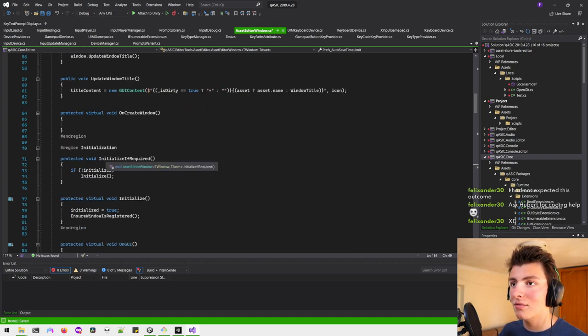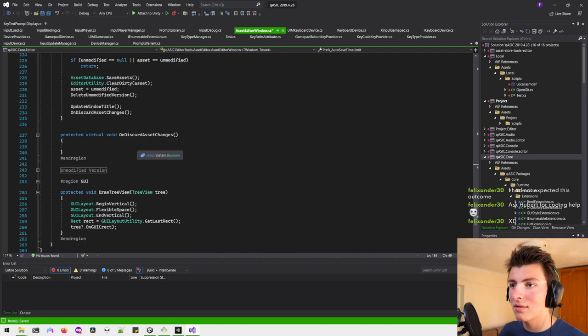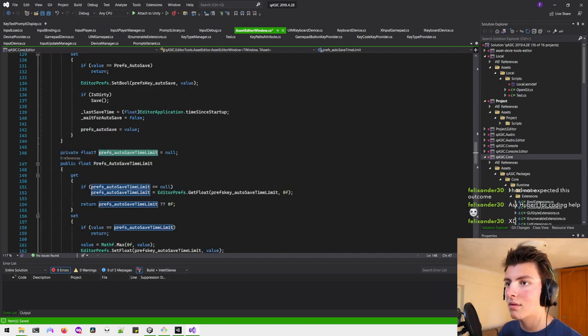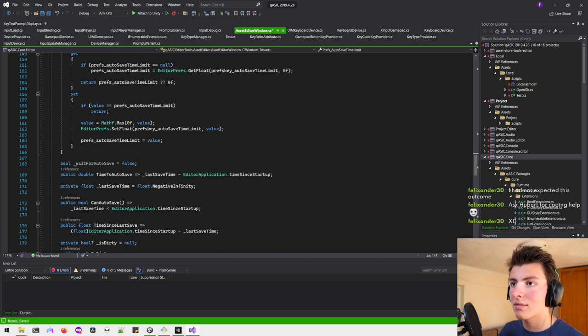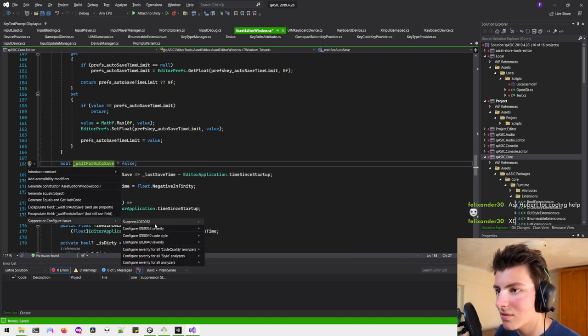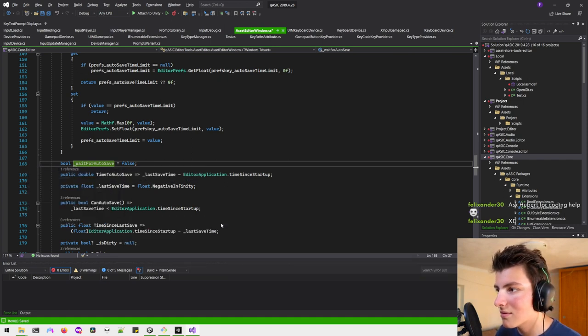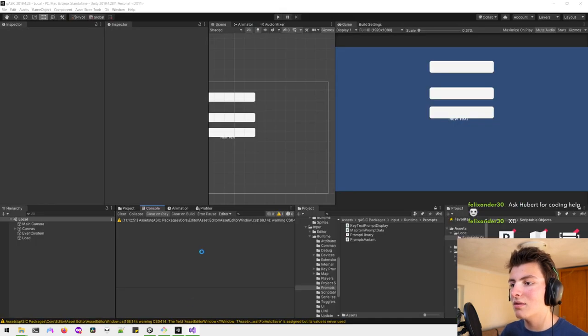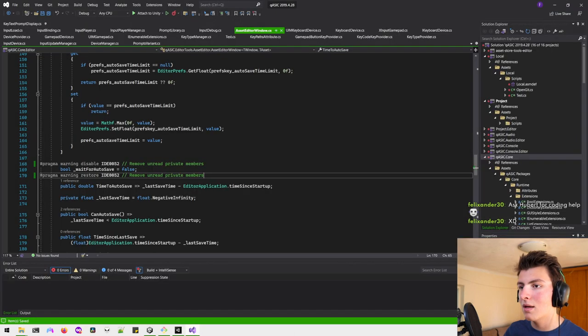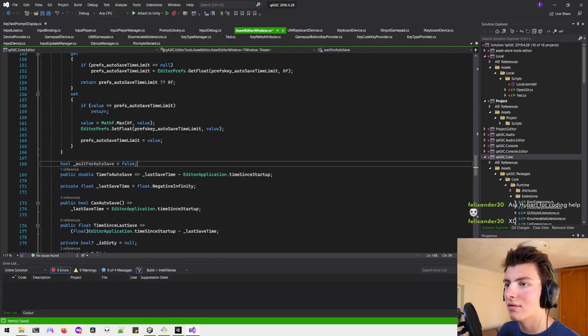Can I somehow make Visual Studio shut up? Hold up, where is this garbage? No, not this one. Where is autosave? Oh, here. Visual Studio suppress configuration, suppress in source. Okay. Will this make Unity shut up? It didn't. Well, this is not good.